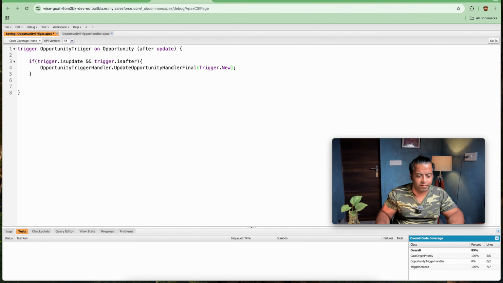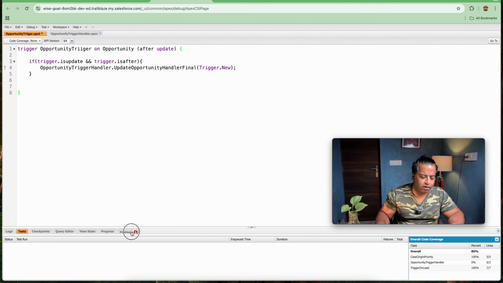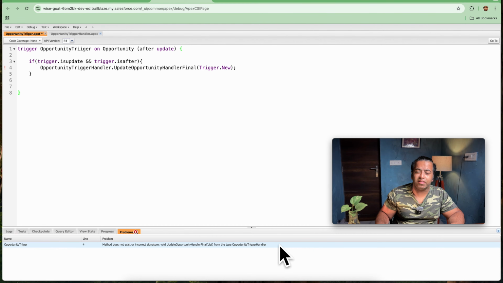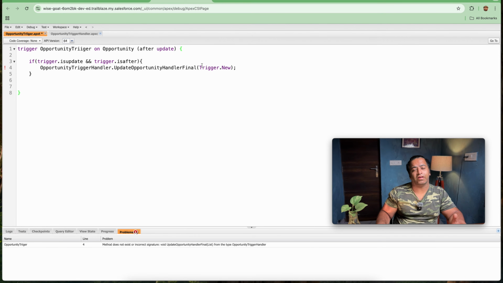So as soon as I pass trigger.new, I will be getting an error here because the method in the trigger handler doesn't exist. We are passing the parameter here, but we are not catching the parameter in the handler class. As we are working with trigger.new, it provides me a list of opportunities that is being referenced.